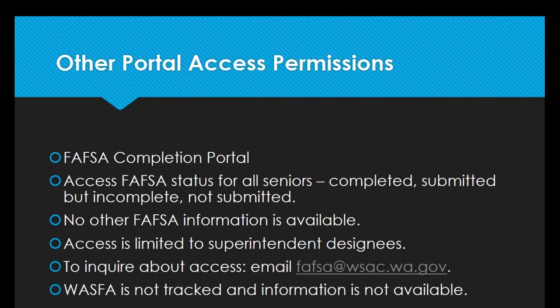Then we also have the FAFSA completion portal. That's in partnership with the U.S. Department of Education and provides the FAFSA status for all seniors in your school district. So it'll tell you who completed an application, who submitted but has an incomplete application, and who has not submitted. So really important data for us, for our seniors, and we've found that it does help increase FAFSA success when schools are using that part of the portal.